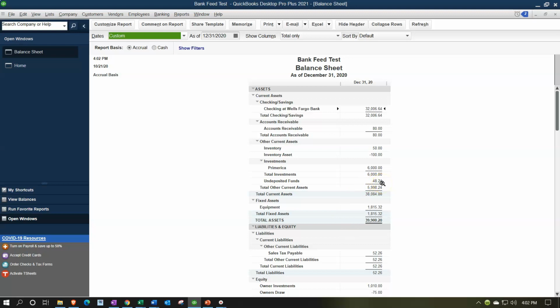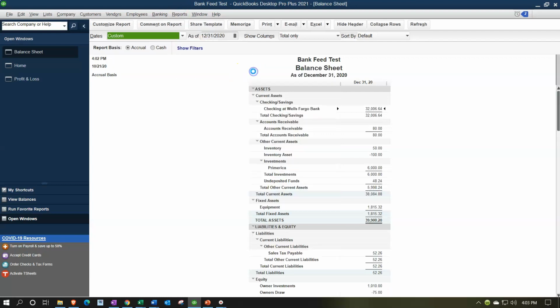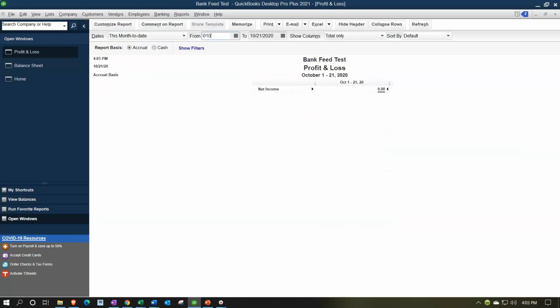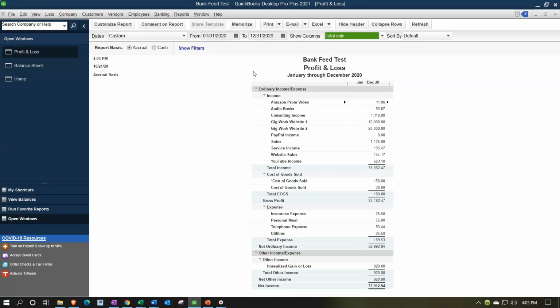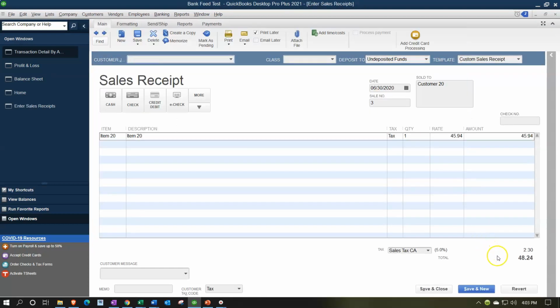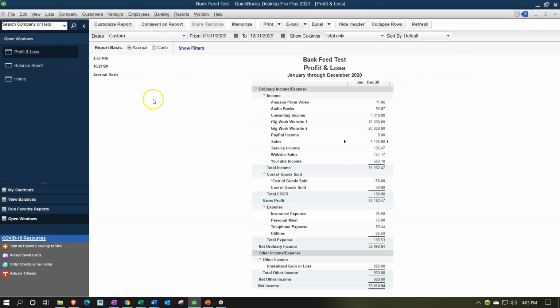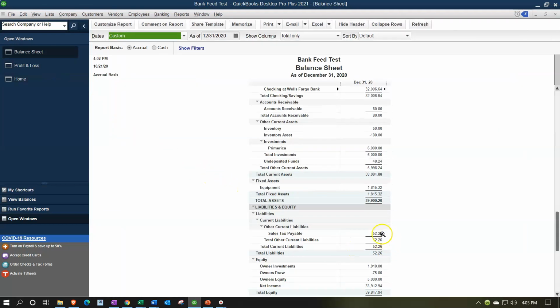The other side's on the income statement in sales or revenue or income. Reports drop down, company and financial, profit and loss standard, dates from 01/01/20 to 12/31/20. It's going to be in the sales item for the $45.94, not the full amount, not including the sales tax. So $45.94, the difference is going to the sales tax. Closing this out, this will track your sales tax for you back to the balance sheet up top to the sales tax, and that would be included here in the sales tax.